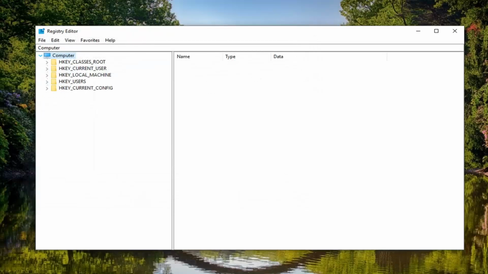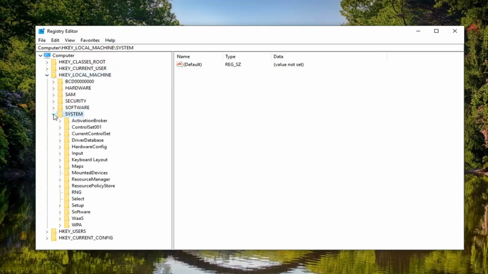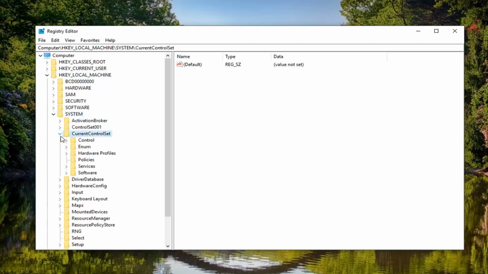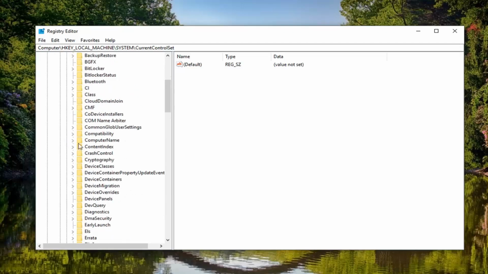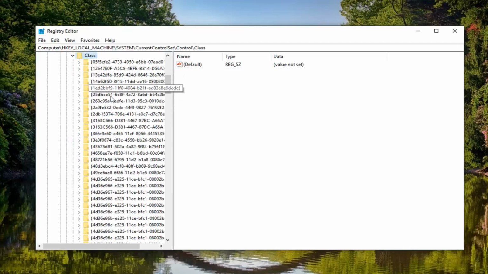So once you've done that, now you want to go expand the HKEY_LOCAL_MACHINE folder. So either double click on it or left click on the little arrow next to it to expand the drop down. Do the same thing for the System folder. Same thing for CurrentControlSet. Same thing for Control. Scroll down to Class. You really shouldn't have to scroll down that far for that. And now that you're in Class, you want to look for a folder that starts with 4D36.